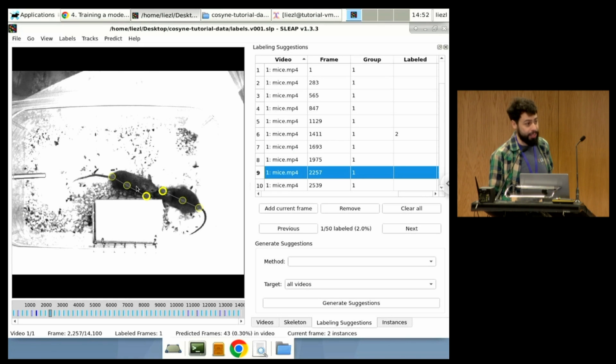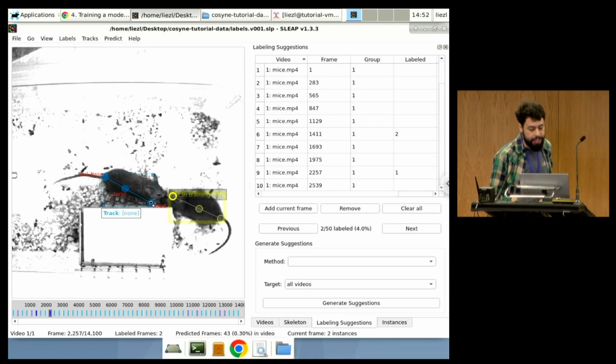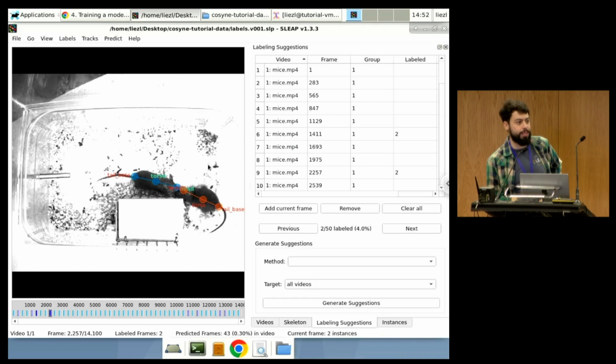But it's not perfect. So this is where the human in the loop part comes in. You're just going to double click one of these, and I'm just going to correct the location of the head, adjust the torso a little bit. And this one's already perfect, so I'm just going to leave it as is. And now, ta-da, I've labeled a second frame. All I needed to do was double click the predictions and slightly correct them. And I'm done labeling a second frame.